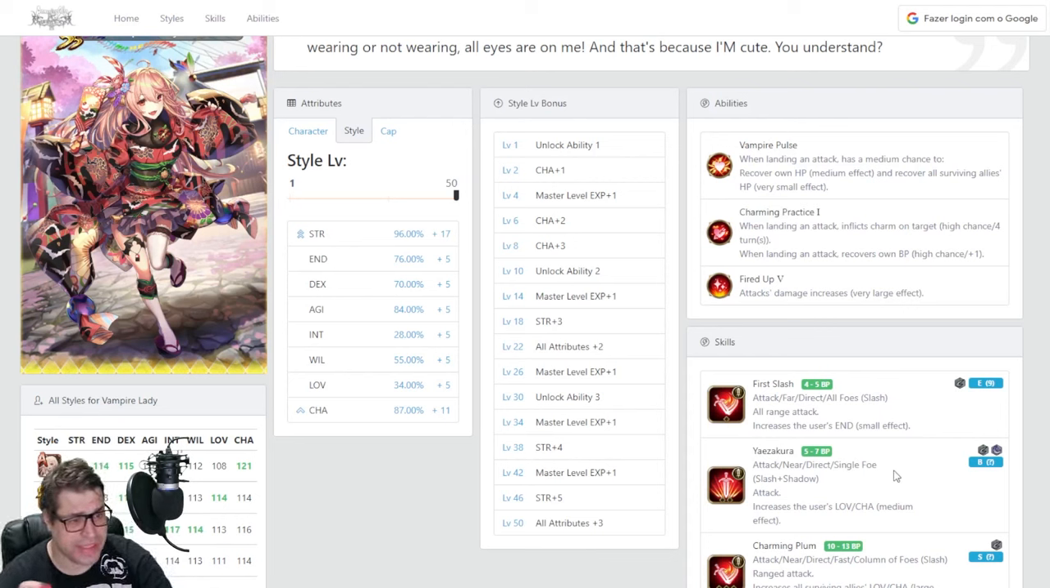The second skill is called Yaezakura. It's both slash and shadow. It's a good source of shadow for long fights, but not for quick fights. And it will also increase her love and charisma by medium effect. That is 30%. Because it's only 5 VP, you can use this multiple times and just increase the heal effect from Vampire Pulse, both the AoE part and the self part. So her heal will just get better and better as long as you keep using Yaezakura.